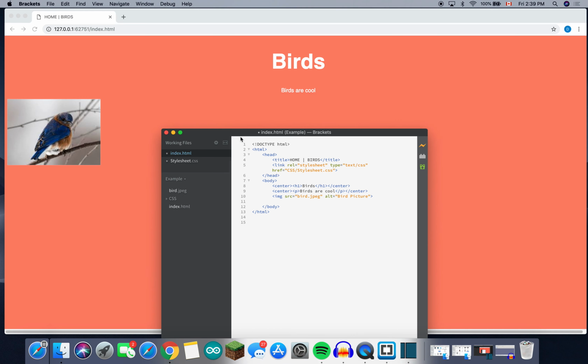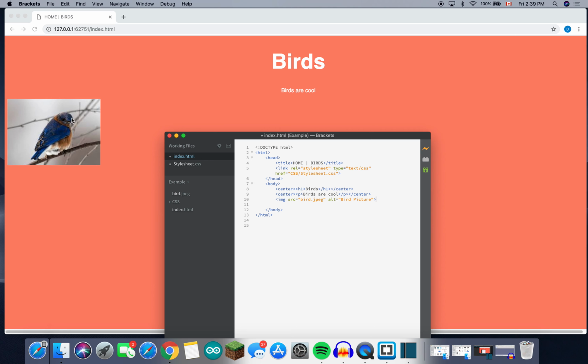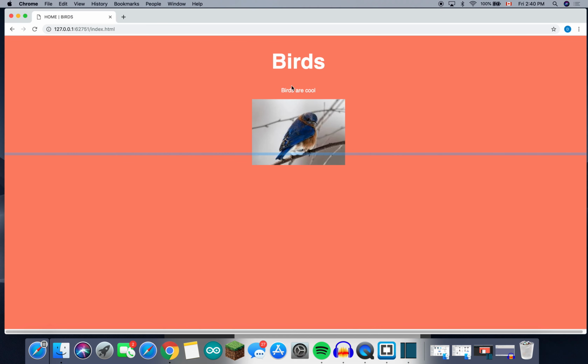Now that our bird image is on the left side, let's center it. It's very simple to center it. Just center and close it. So now that it's centered, you can see "birds are cool" and our picture, right?